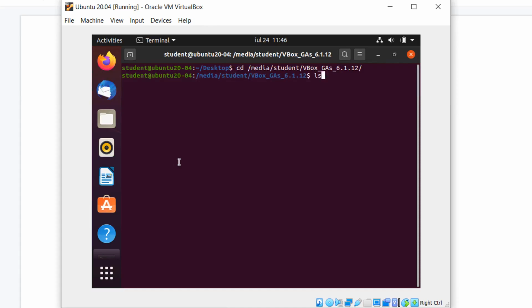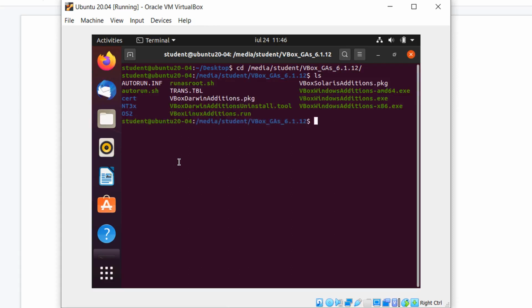Let's see the contents of this directory by running the ls command. Here we see some executable files for different operating systems, including Linux, Windows, and Mac. We are running Linux, so we are going to run the Linux script, which is vbox linux additions.run. As root, I'm executing the script. Sudo bash and the name of the script. You can use tab for auto-completion. This is one way of executing scripts in Linux.